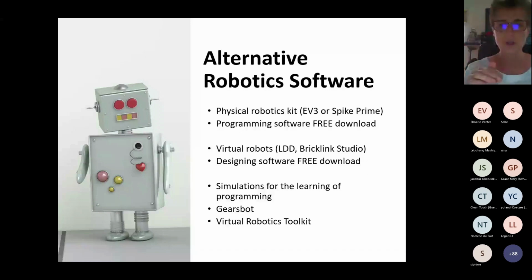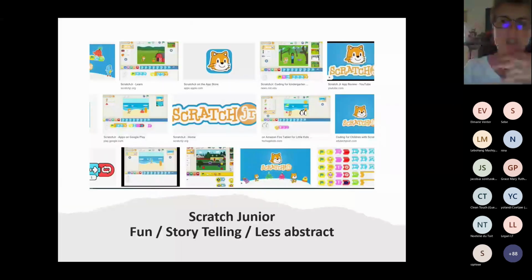What we did yesterday was the Lego Digital Designer with the Bricklink Studio. That software is free for downloading. What I'm going to present now is having different simulations for the learning of programming, and I'm going to introduce GearsBot, which is also free, and Virtual Robotics Toolkit, which has a free trial period, and the license is not that hectic, but I'll explain that to you now. All right. So let's start at the very beginning.